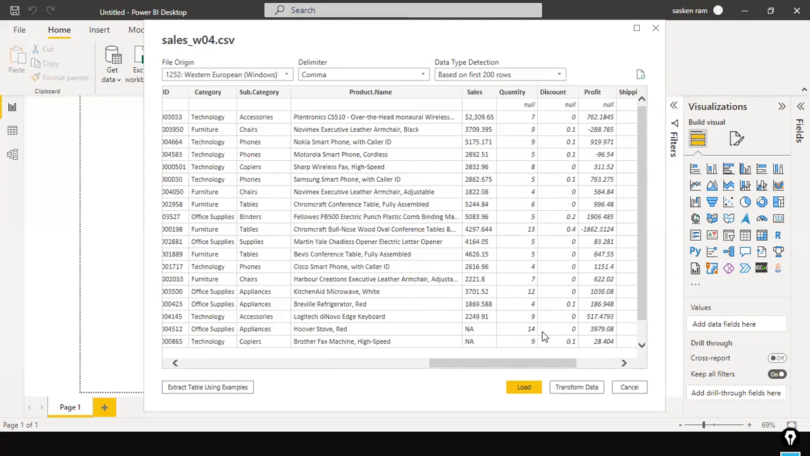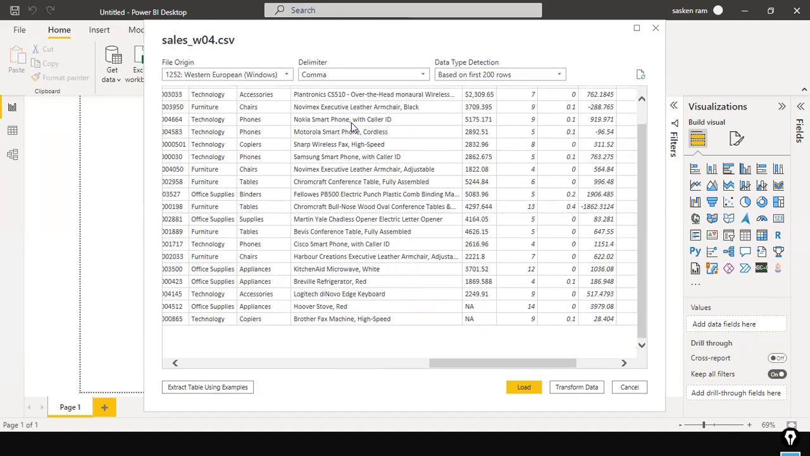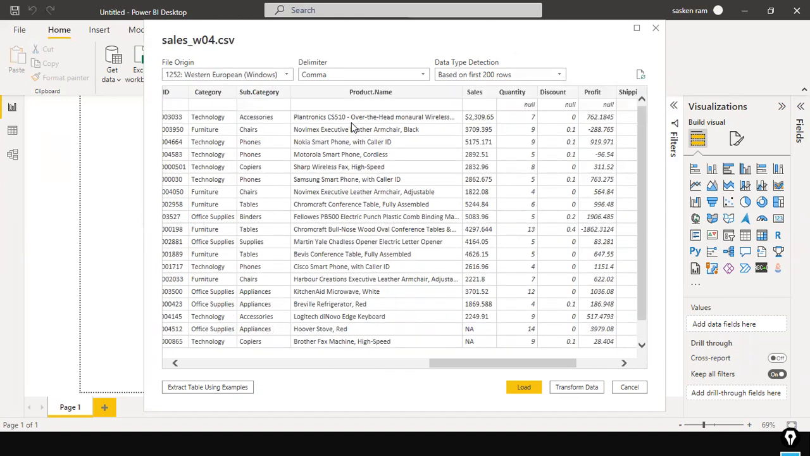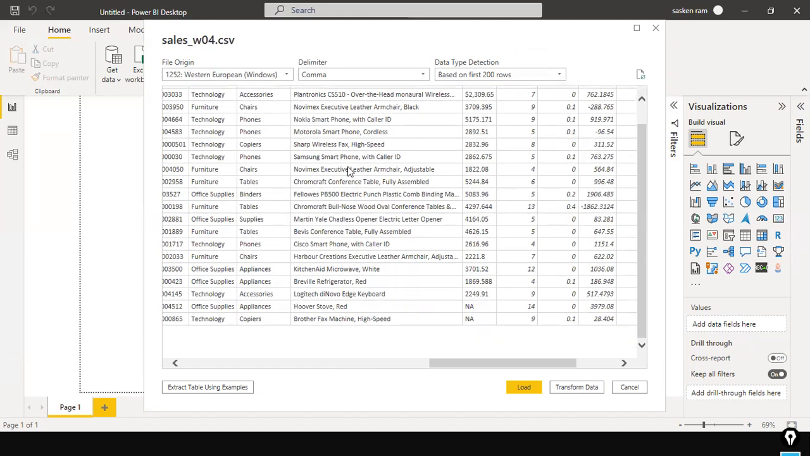So what I do is I just hit load. Some students ask me this question: in sales W04.csv, let's say I have 1,000 records, will the entire 1,000 records get displayed here in the data preview window? No. Preview, as the name suggests, will show you just some sample data, not the entire data. Let's say you have 1 million or 5 million records; if the preview window showed all of them, it would not be the right way.